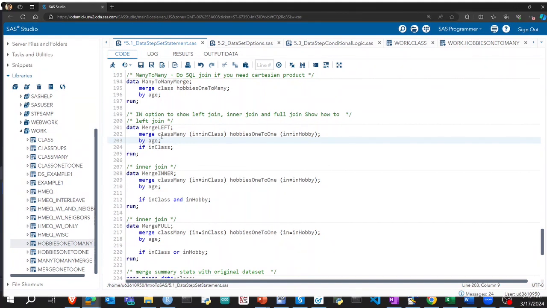When I say dataset on the left and right, let's say I'm joining class many, this is my left dataset and this is my right. People think of it as Venn diagrams sometimes. So there's a Venn diagram of data coming from the left dataset, and an overlapping Venn diagram of the data coming from the right. It's like saying, give me everything from the left and only the matching information from the dataset on the right. So that's what this left join means.